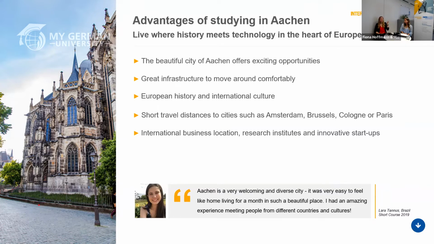So we can see it from here. It's right there. So you can, for example, have a hike to the border triangle and be in 3 countries at the same time. So that's a really nice trip that we do. And Aachen is a kind of a small city.